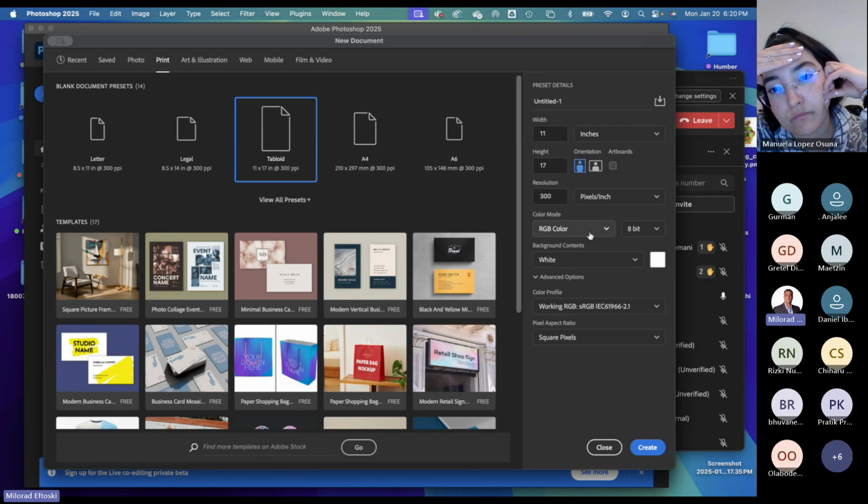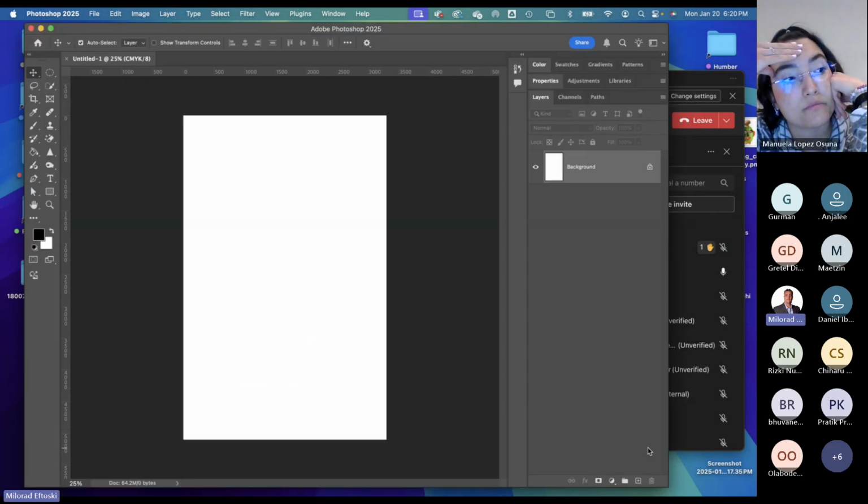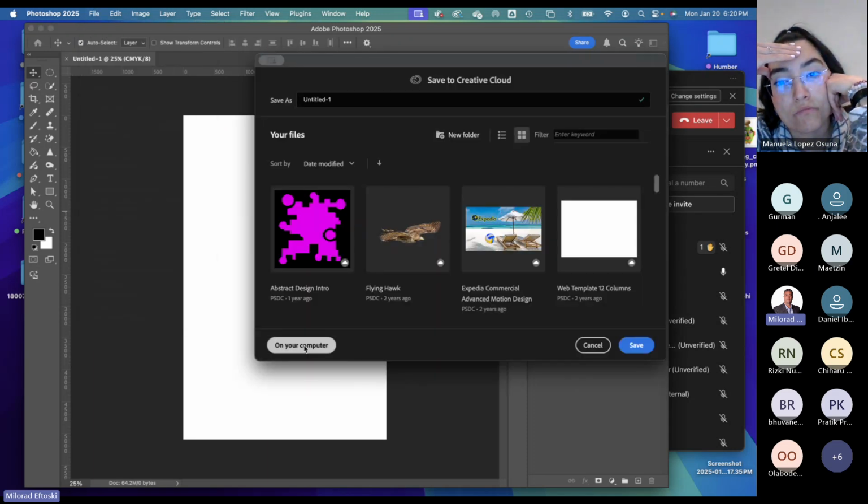The color mode, I'll stick with CMYK because RGB is red, green, and blue, and CMYK is cyan, magenta, yellow, black. The intent is to have it printed and color separated. Okay. And we're going to go with a white background for now. We're going to click create, and that's how we start the movie poster. We'll save it right away. And this could be your template on your computer.